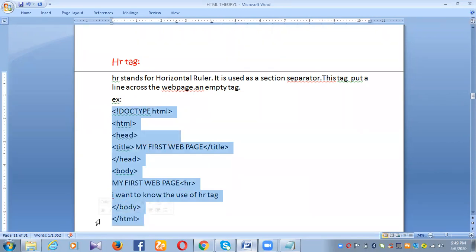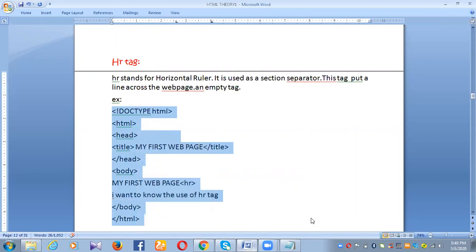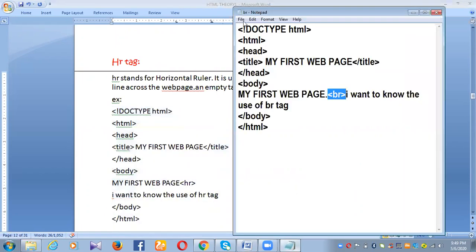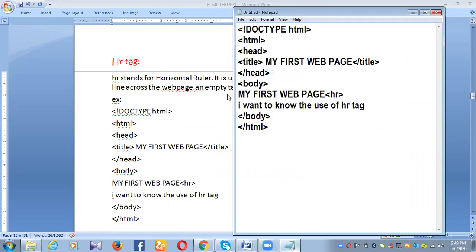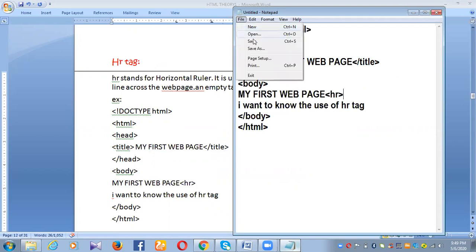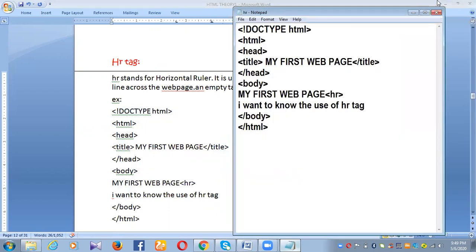See here, I have already written a code for the HR tag also. Let me take a new file here, and paste it. In the body part we will be mentioning this HR tag as well. Right here the HR tag is mentioned. Now let me save the file by giving the file name hr.html.